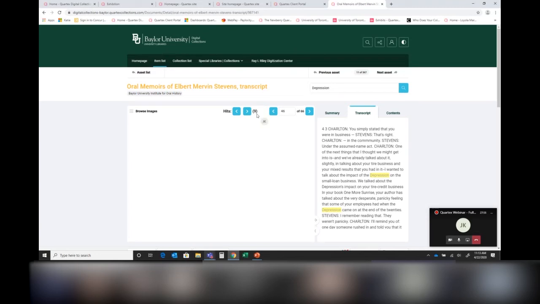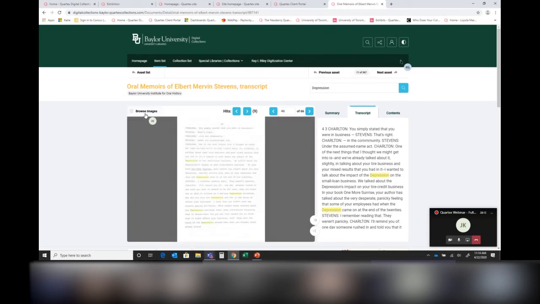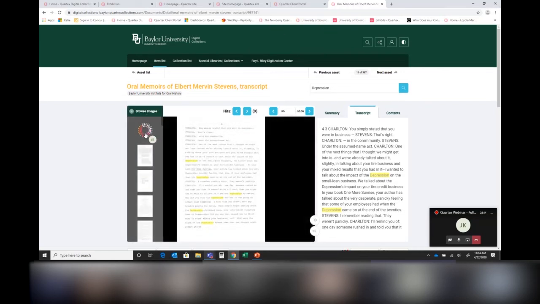We can also use the hits turner here and go back and forth among the pages on which our search term appears. You can see that it appears on 9 pages, but there's 66 pages in the whole document. Or we can also use browse images here, which will show us a thumbnail view. And then our search term will show up where it's highlighted in yellow.